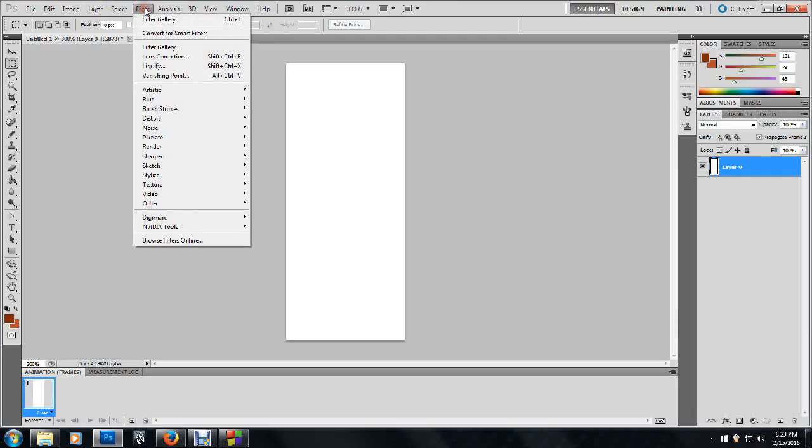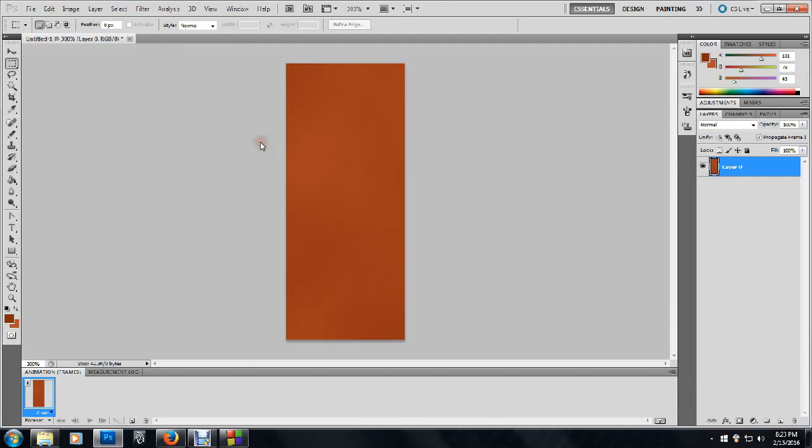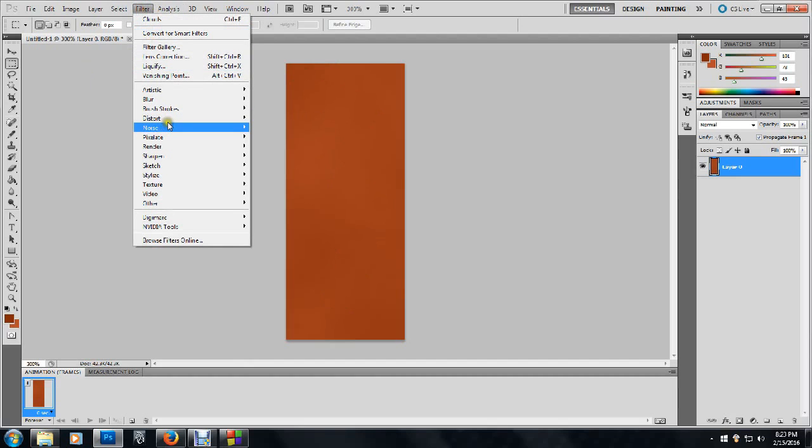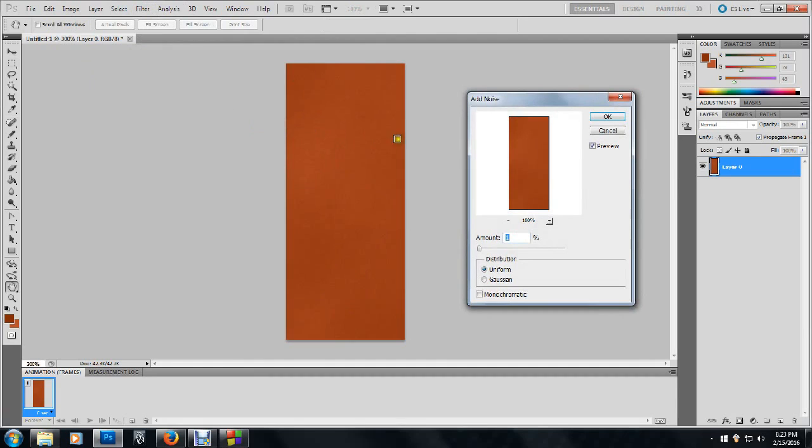And I'm going to go up to Filter. We'll go ahead and render, throw some clouds in there, give this some mixing of the two colors. Then in Filter, I'm going to jump over and give this guy some noise. That way there's some speckling, just to add some texture.